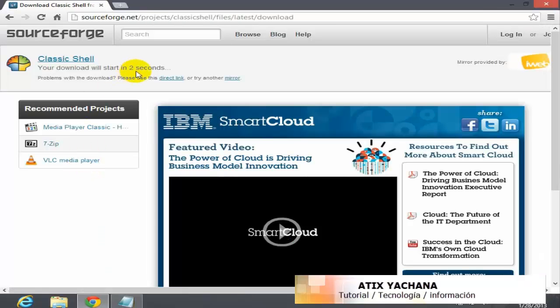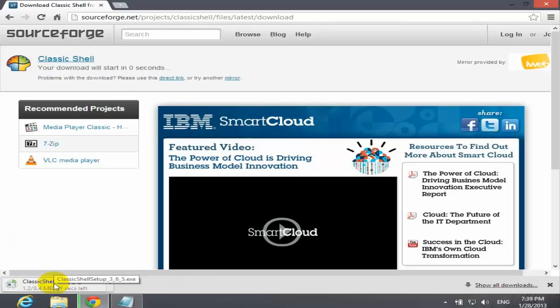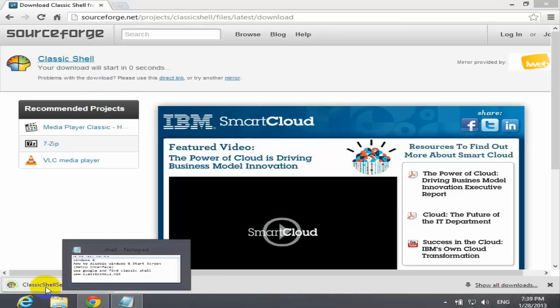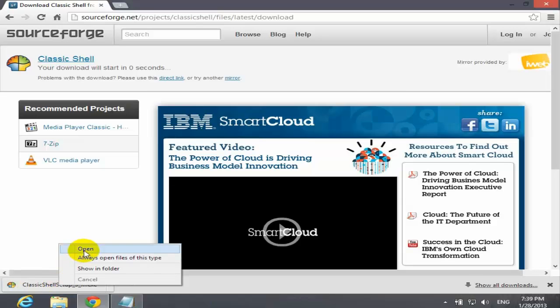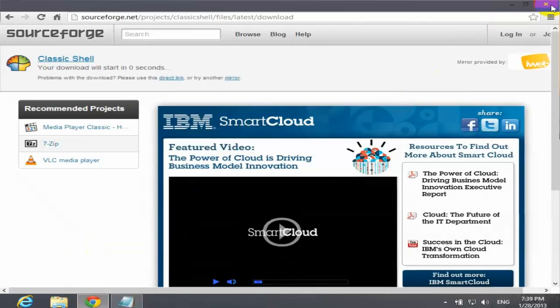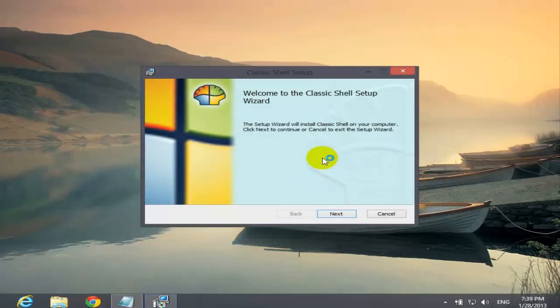It will take you to sourceforge.net and it's going to download. I'll be back when it's done. Okay, finished downloading. We're going to right click and select open. Close the window, select run. And here we go, we're going to install this program.